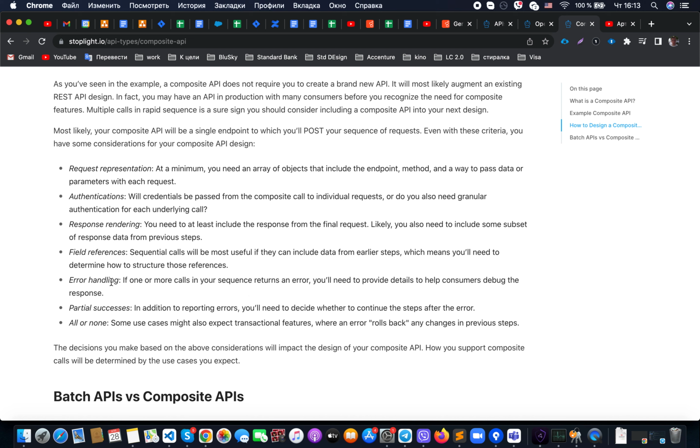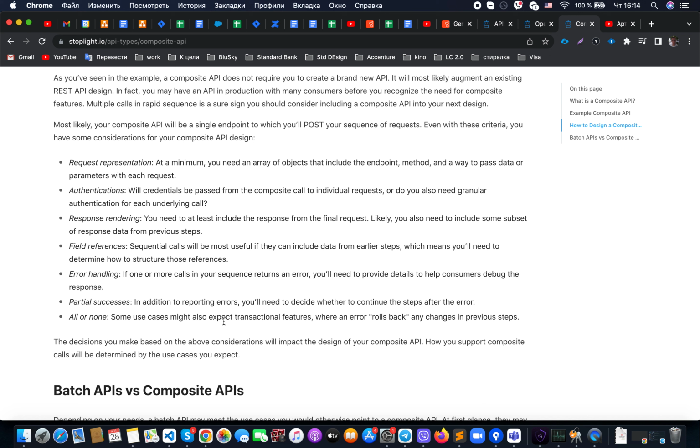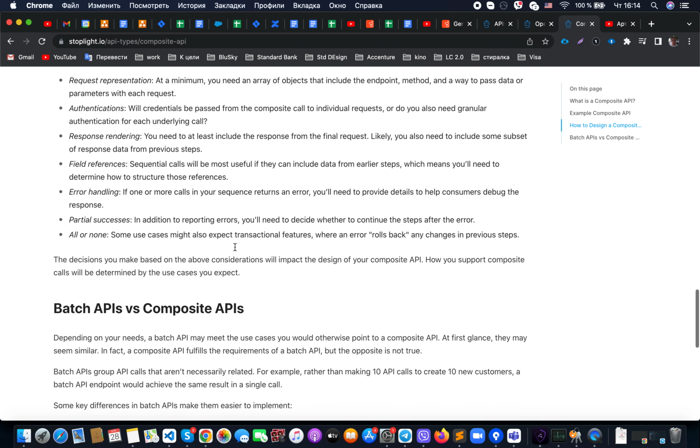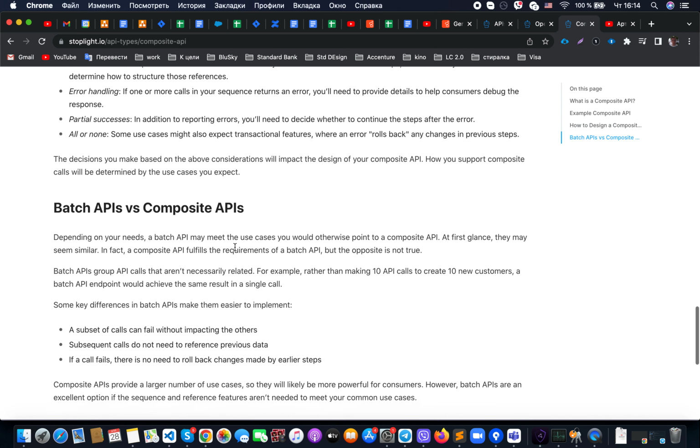Is everything okay in general, or how should we deal with it? It's also mentioned here in all-or-none, or error handling: how we should represent all kinds of errors that happen, how we could debug our API responses, and how to deal with all of that. So the decision we make based on this consideration will impact the design of our composite API. It's totally understandable.